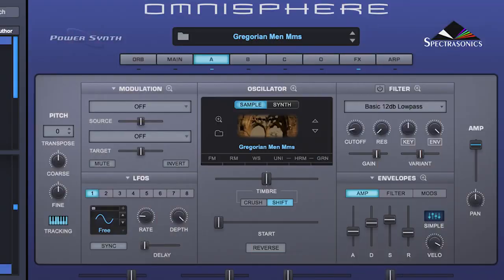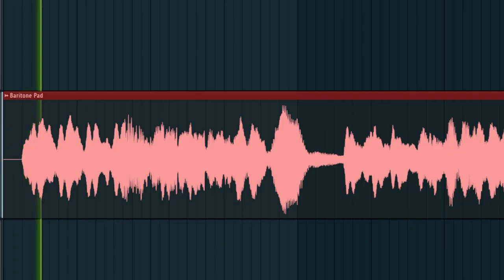Lastly, for this section we have a pad that sounds kind of like a low male voice, like a baritone. So I used this Omnisphere preset Gregorian Man Mms, and it plays the same pattern as the synth bass.